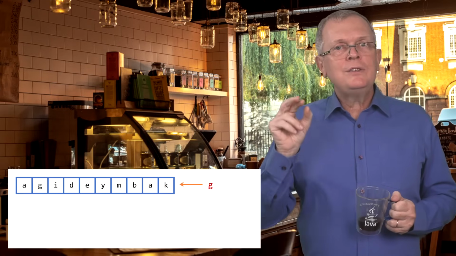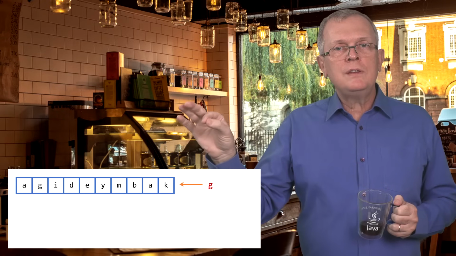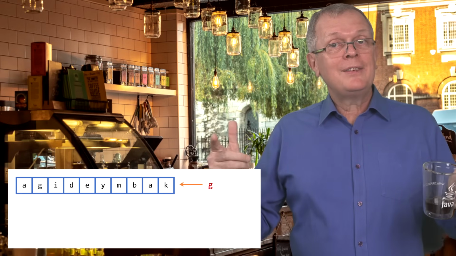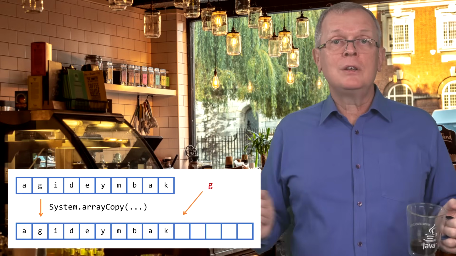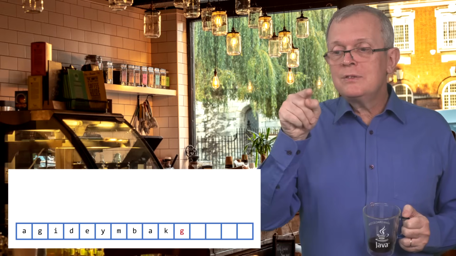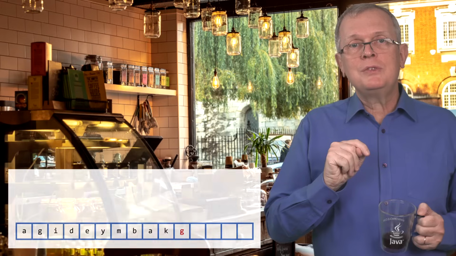And second, adding an element at the end of an array list is not only about adding a reference in the cell of an array. Sometimes this array is full and it has to be copied into a larger array. And by the way, it can also happen when you are inserting an element at a given position.